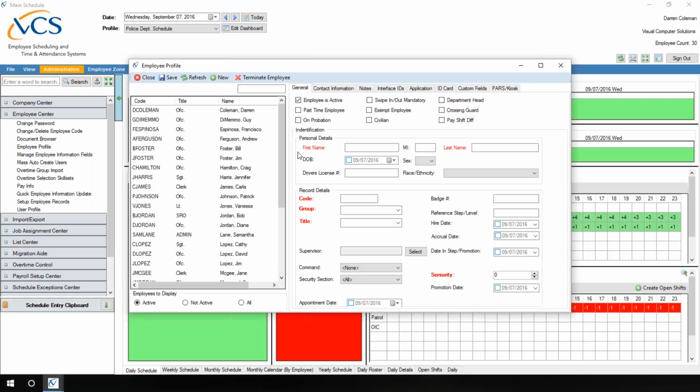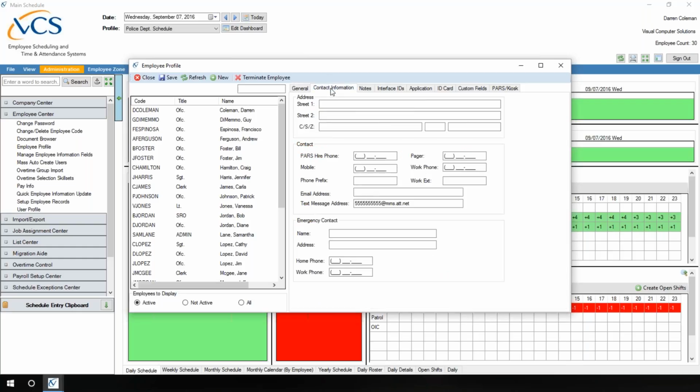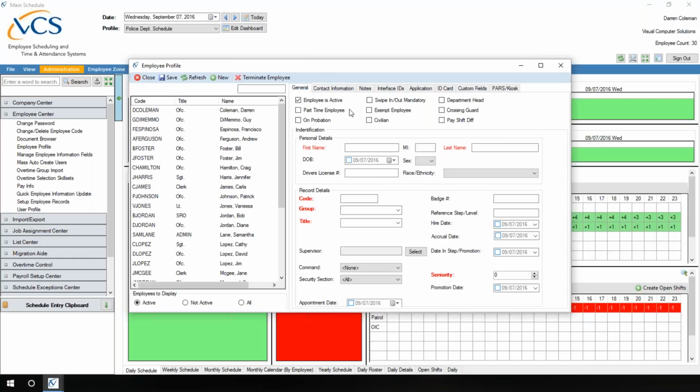Okay, but our main items that all departments will need will be found under the General tab and the Contact Information tab. Once you've filled those items out, you can save that employee profile up at the top. Okay, does anybody have any questions about creating an employee profile for a new employee, how to do it or what information gets entered there?